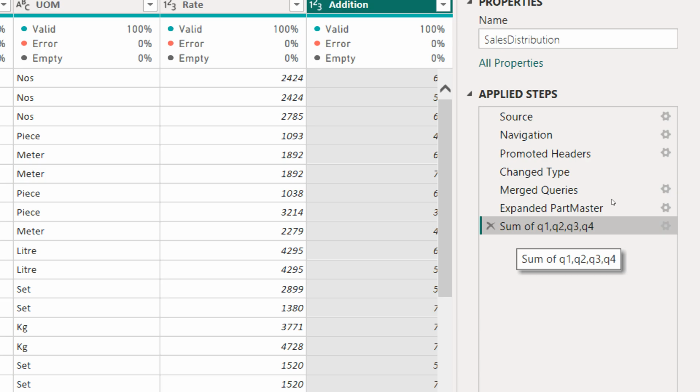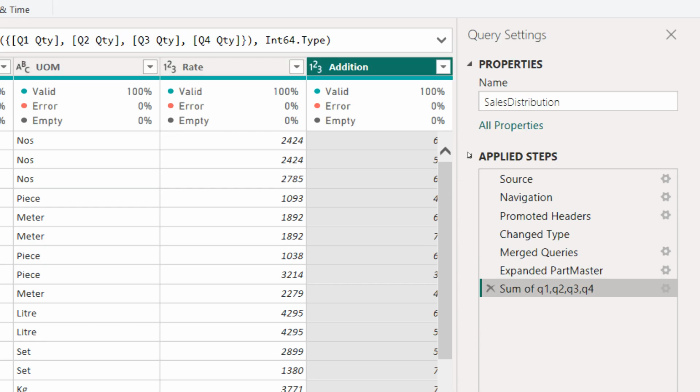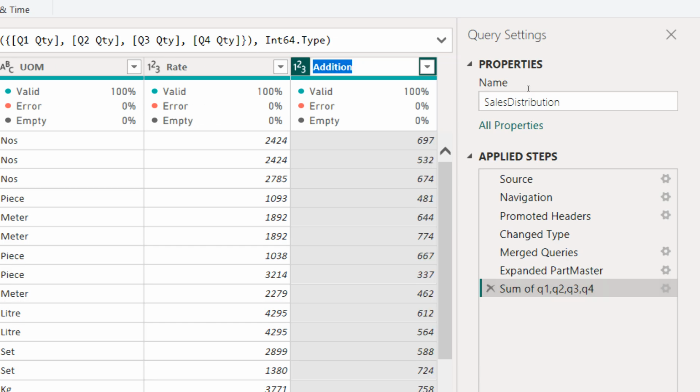So let me give a name for this column. This column heading is addition. I don't like addition. I want to give some meaningful name. Double click on this, or right click rename. Right click rename or double click on the column heading. And this is year quantity. So I have given a meaningful name for this column called year quantity.